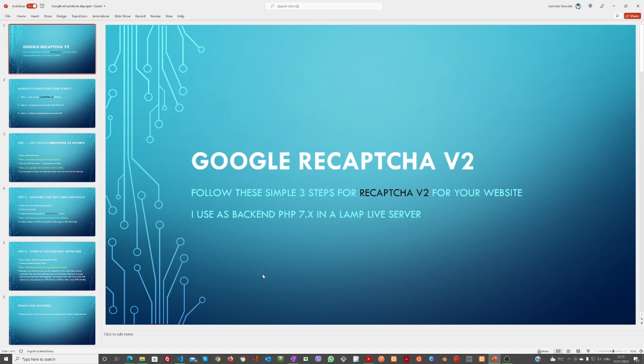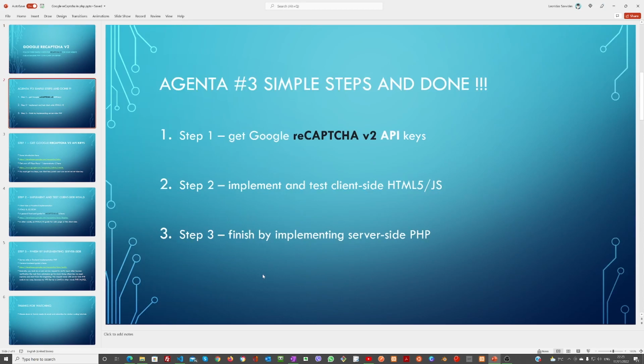Google reCAPTCHA v2 implementation in PHP. Follow these simple 3 steps for developing a reCAPTCHA v2 for your website's web forms. reCAPTCHA protects your website from fraud and abuse without creating friction. I use backend PHP 7 in a LAMP Linux VPS Live server.